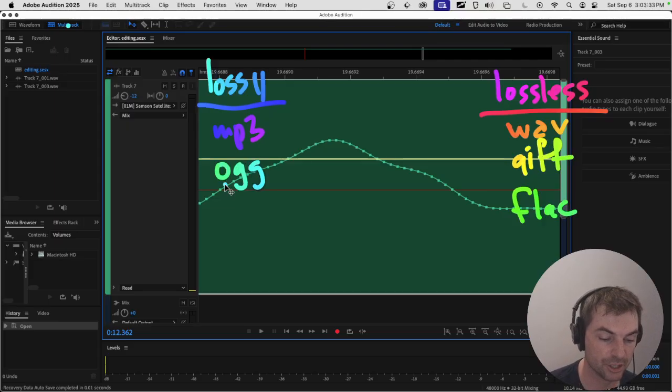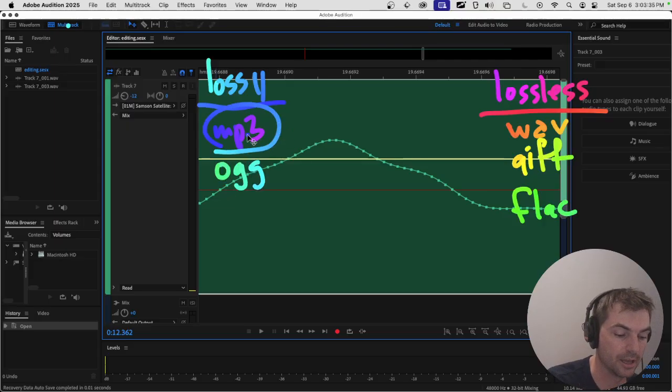So that's a lot of information. Basically, MP3 is a good basic standard format. It's going to be a small file size, it's going to sound okay but not great, and it'll play anywhere. It'll play on your phone, on a website, in anything.